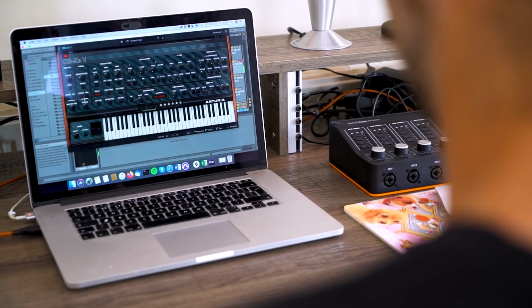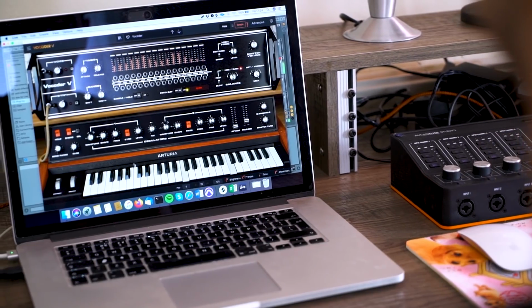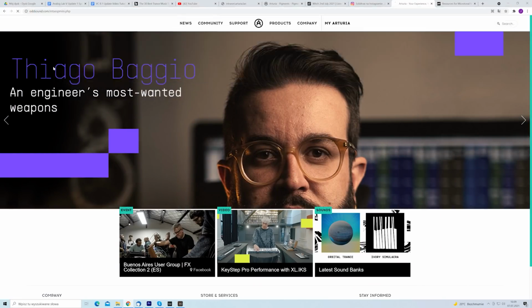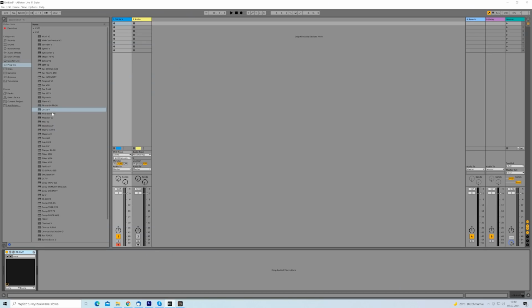This massively expands the creative scope of selected V Collection 8 instruments with various non-Western tunings and scales. The compatible instruments are OBX-AV, June 6V, Dupe 8V4, Vocoder V, and Emulator 2V. To enable this function, simply download the free MTS-ESP mini software from the Oddsound website, install it, and then drag it onto one of the instances in your DAW.